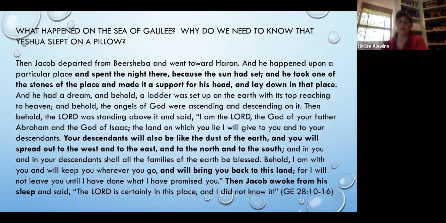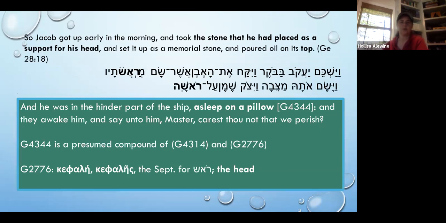Behold, I am with you and will keep you wherever you go, and will bring you back to this land. For I will not leave you until I have done what I have promised you. Then Jacob awoke from his sleep and said, the Lord is certainly in this place, and I did not know it. So Jacob awoke. What are we supposed to see here? Well, we're told in verse 18, Jacob got up early in the morning and took the stone that he had placed as a support for his head and set it up as a memorial stone and poured oil on its top. He anointed it with oil.